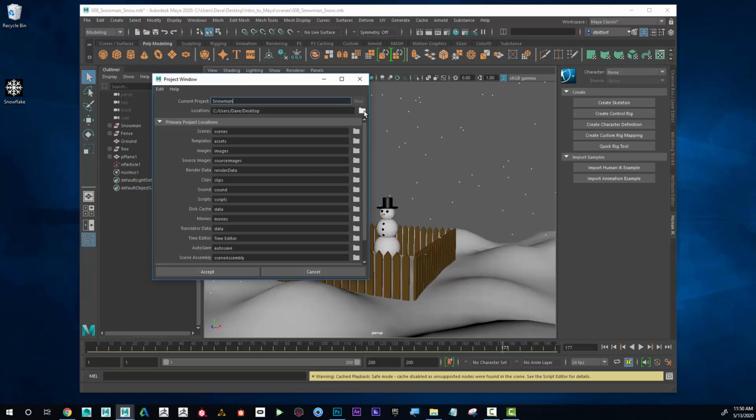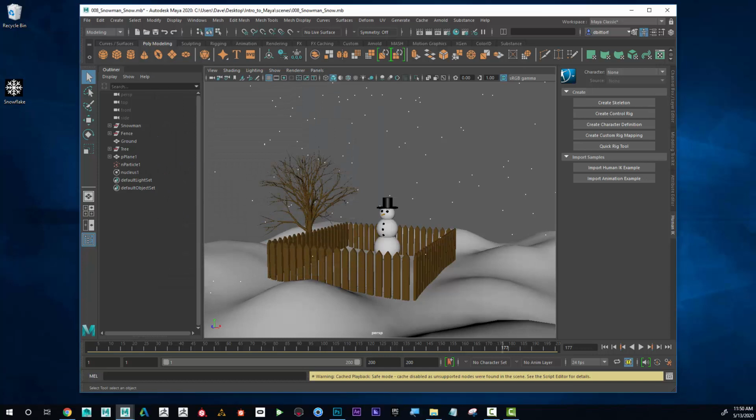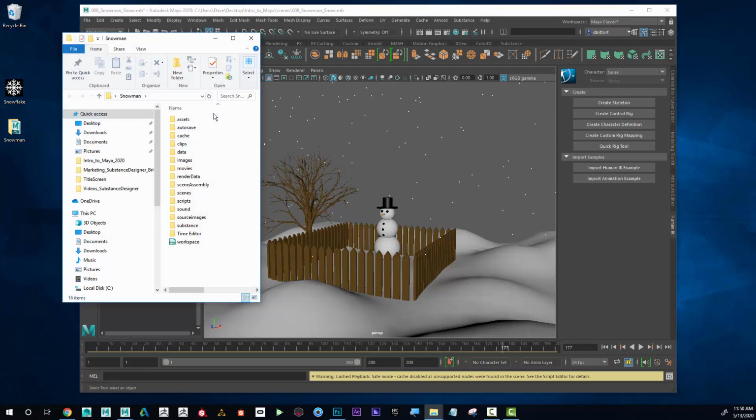I'll save it to the desktop, or I could choose where I want to save it right here. And then I'm going to leave all of these filled in like this, and then click Accept. And what that just did is it created a new folder called Snowman. And I can see it right here. And if I open it up, it automatically created all these folders.